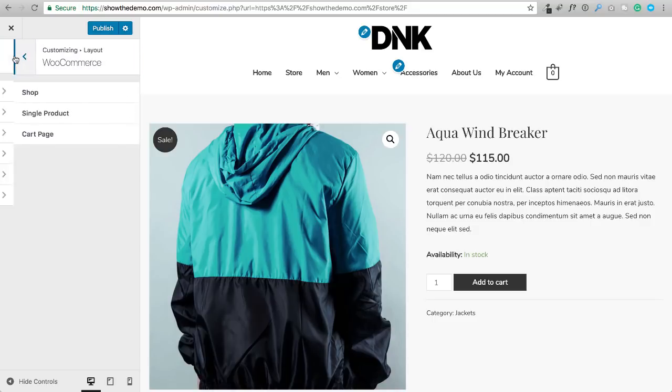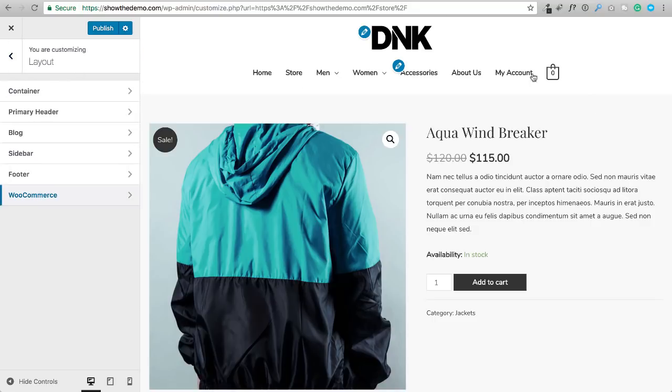So let's go back, and I just want to remind you how to enable or disable this shopping cart in the header.